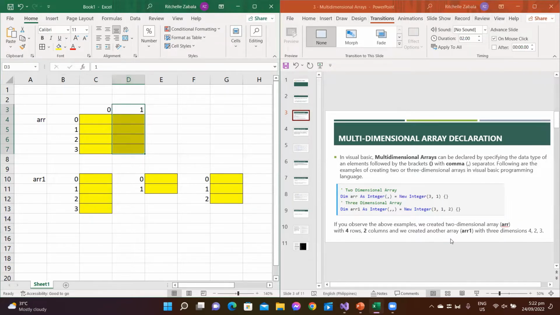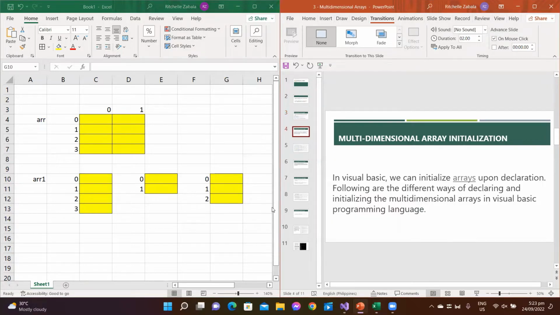And also, we created another array which is array 1, a 3-dimensional array na merong sizes na 4. Ito, 4. And then, according dito, 2. Ito, 2. And then, last is 3. So, ito yung 3. Okay, so this is just a graphical illustration of 2 and 3-dimensional arrays, alright? Para lang mas maintindihan natin.